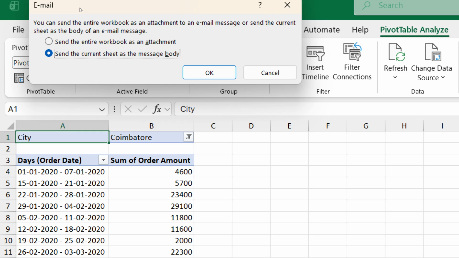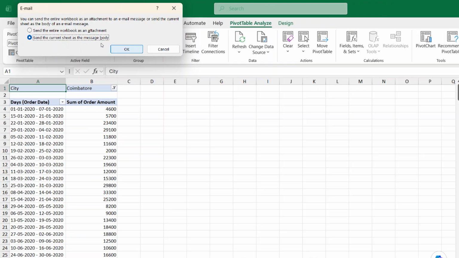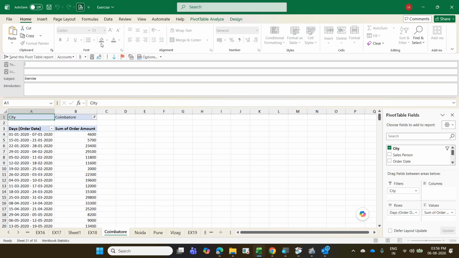That's it. Outlook will open in Excel itself. Just type your email ID and send it. Send it to your team people and check what is happening. Only this data will go as a mail. So I am in Coimbatore now. Only the Coimbatore data will be sent as the mail. Check and see. Send a mail to someone. Only this is in the message body.